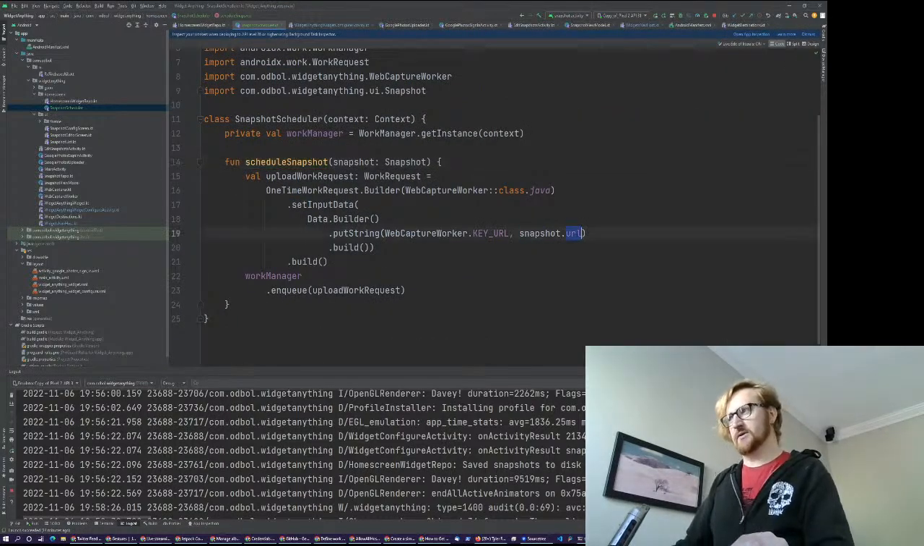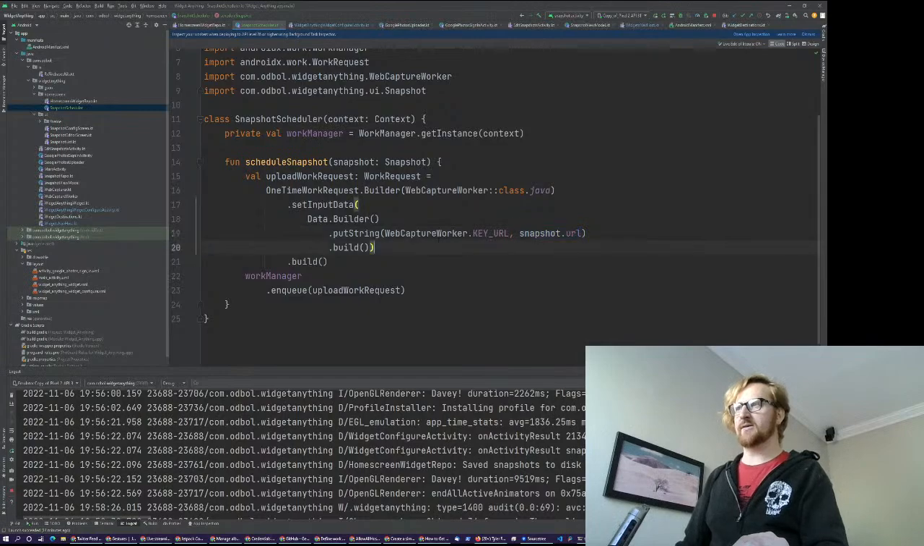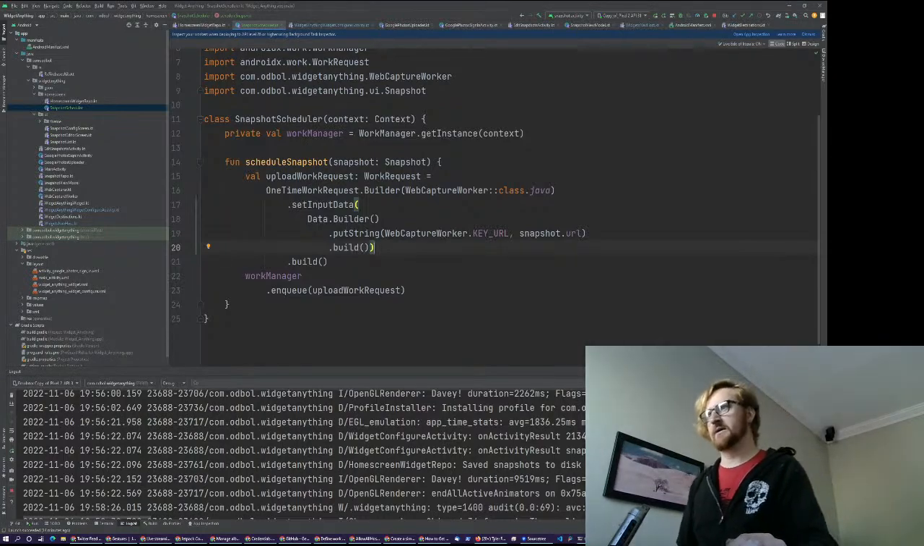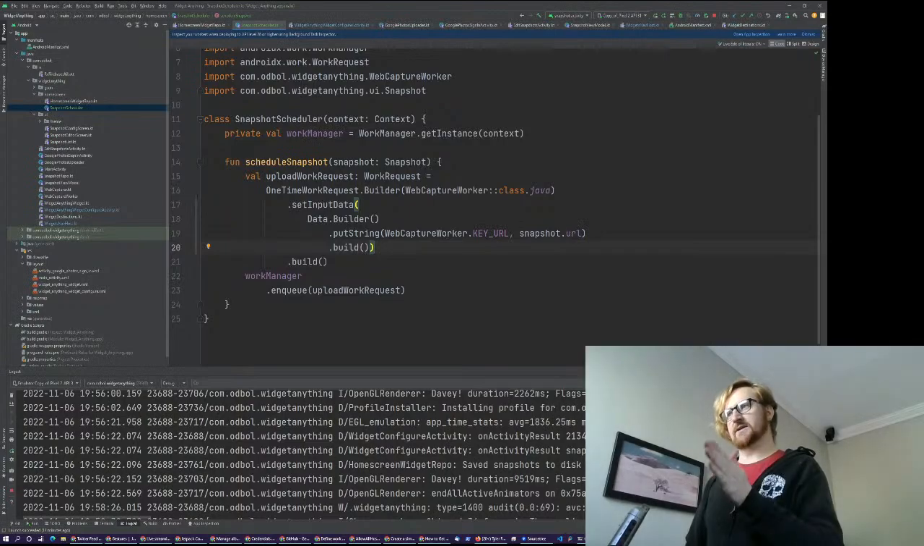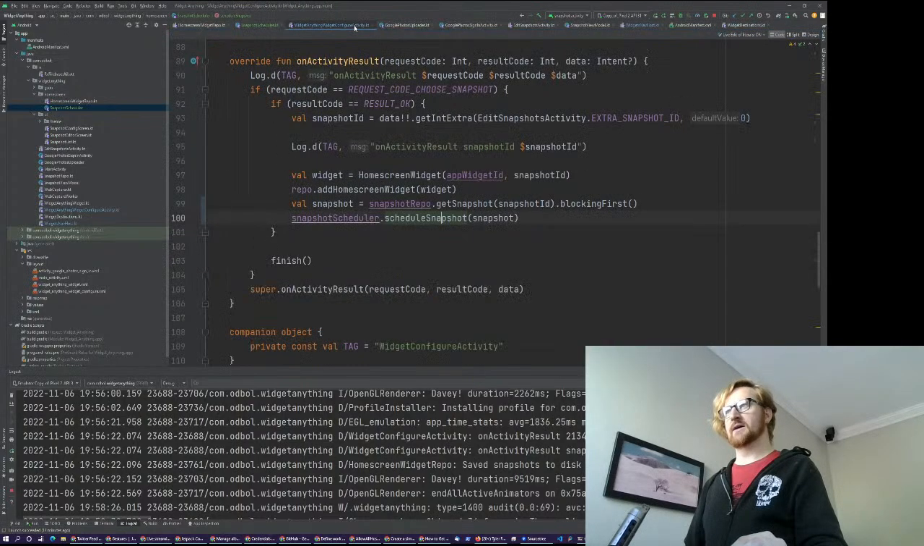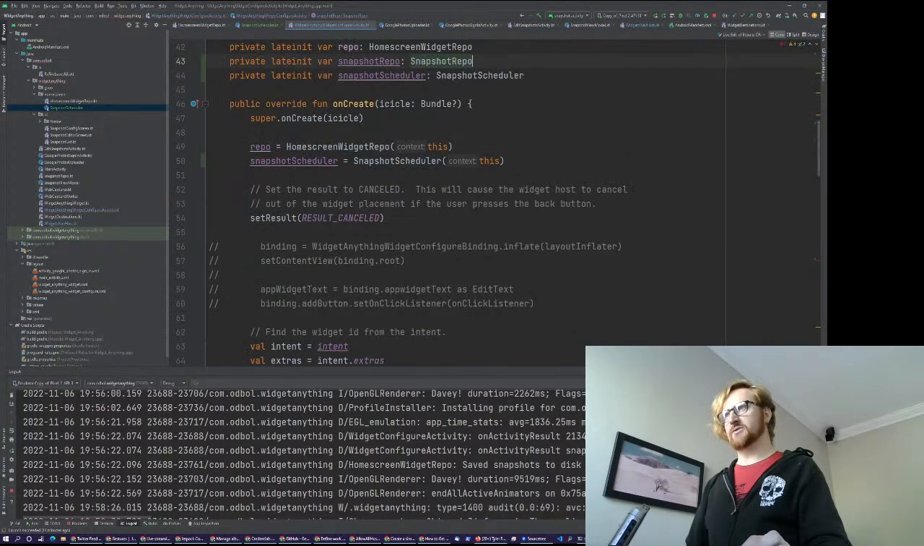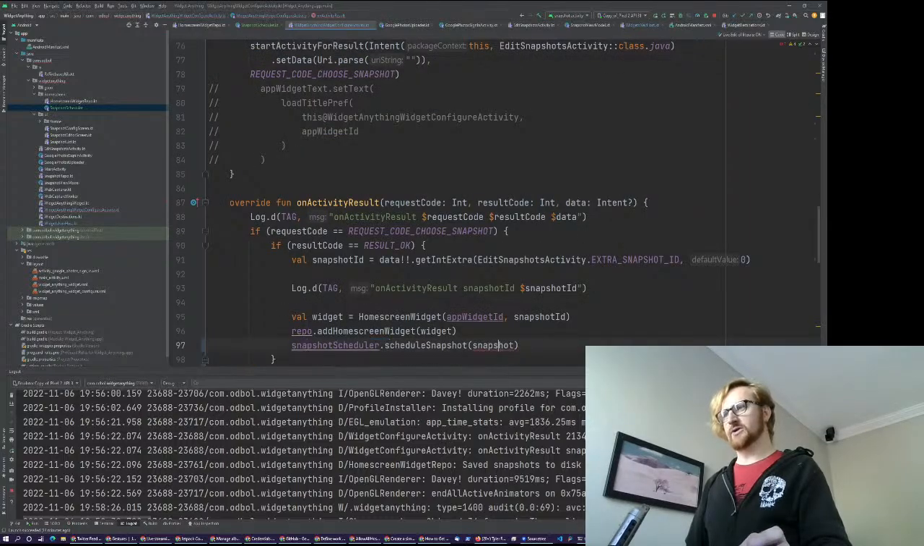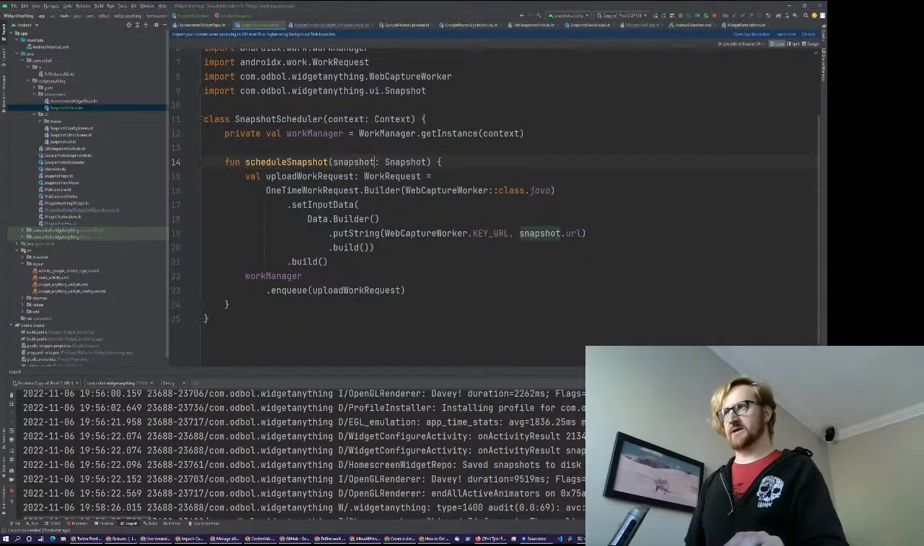Schedules that snapshot URL. Now, see, that's the thing. I think the service is going to need to look it up because someone might edit it or whatever. So we just want to give it just the ID, and it looks up things from there. All right, undo, undo, undo. Cool. Snapshot ID.